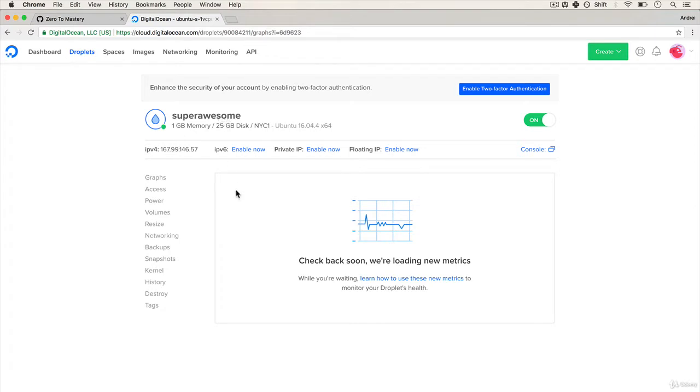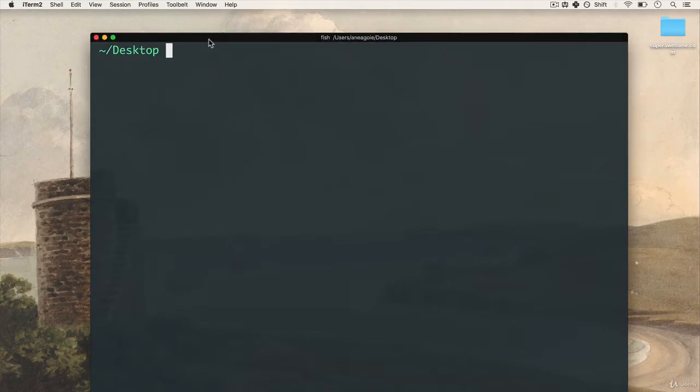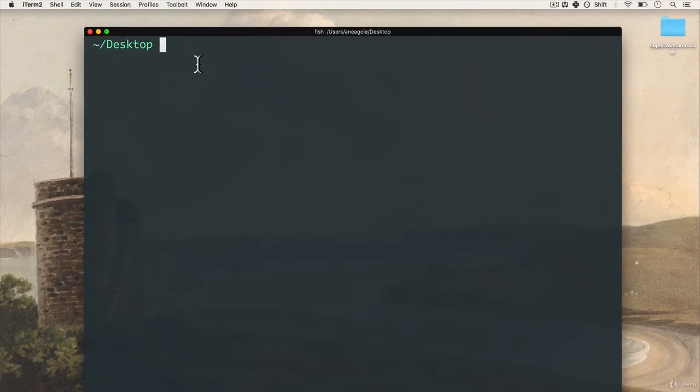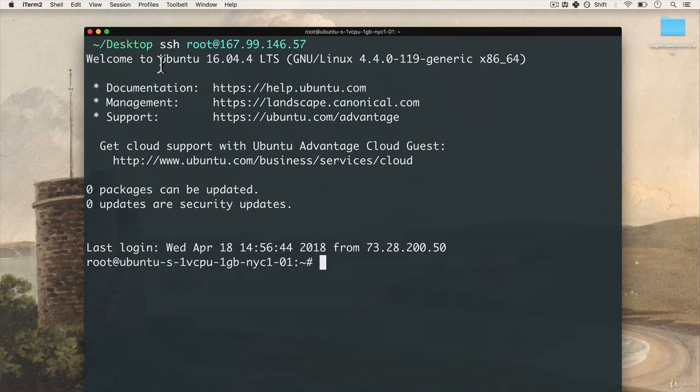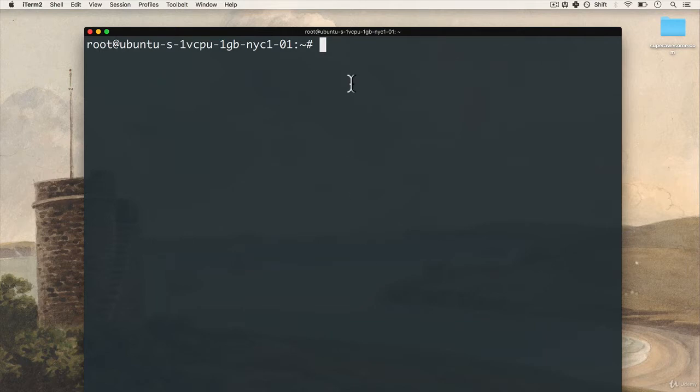So we have our super awesome app here. And if we remember, we can just access it through SSH. So let me minimize this. And over here, we can just, from our desktop, SSH to our root, and remember our IP address over here. Hit enter. We are now inside of the Ubuntu server that we have bought with DigitalOcean. All right, let me clear this just so we can see a little bit better.